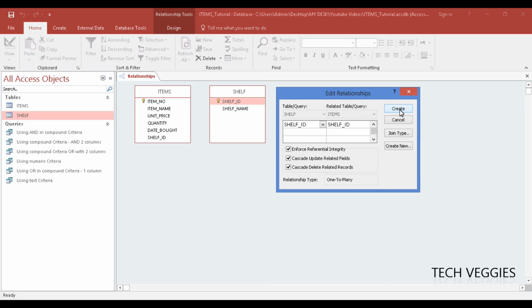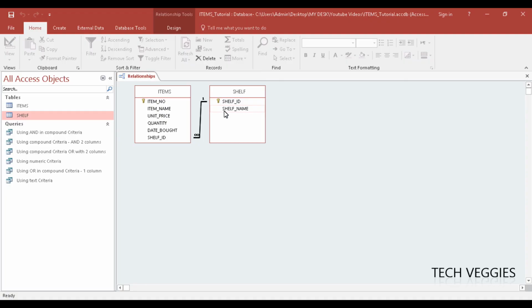We can click on Create here to create the relationship. And you notice the infinity symbol here on the Items side and the one symbol here on the Shelf side to represent the relationship type. So once again, it's one-to-many. One shelf to many items. It means that one shelf may contain one or more items.